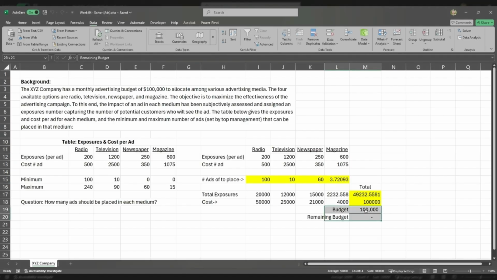My budget is fully consumed, so that's good. And it tells me this ad campaign will be seen by 49,000 people. Also good. But pay close attention to this 3.7. Actually, I don't know if it's possible to place 0.7 of an ad. So maybe I should have added this as a constraint within my model. So let's go back in and do that.